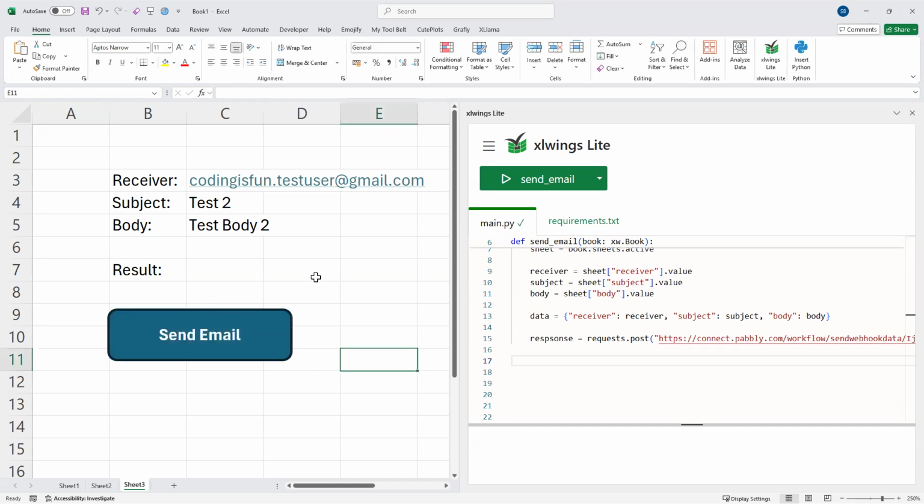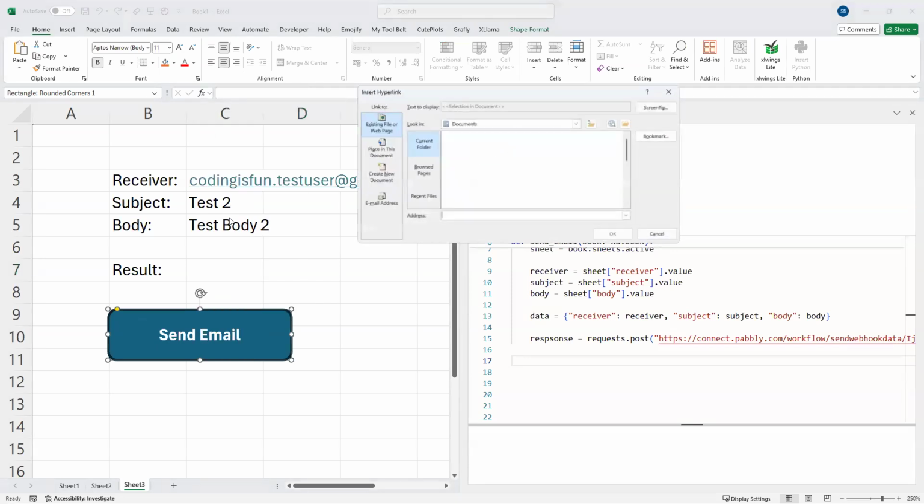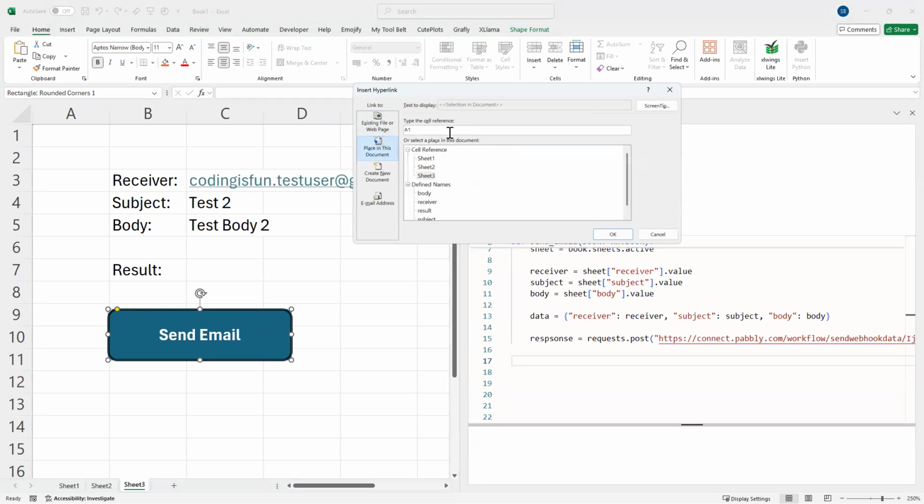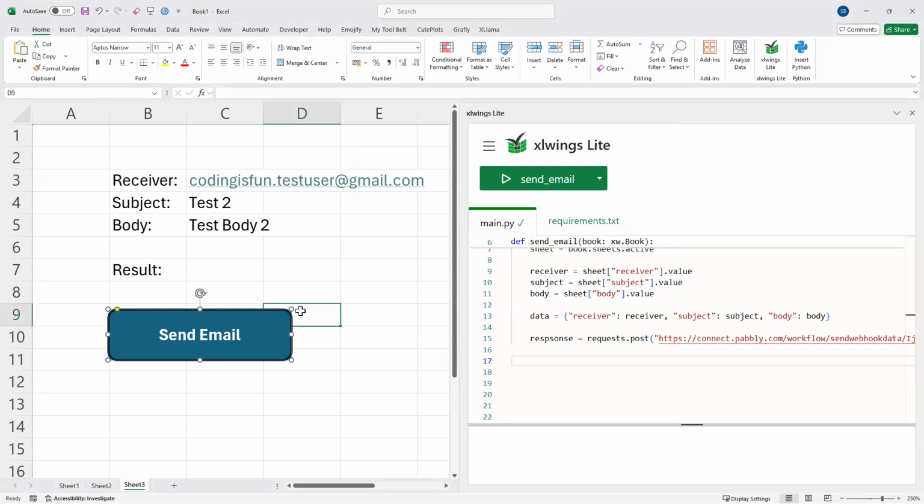Let's make it bold. Now the trick here is that you want to right click on the shape, link it, and click on place in this document. And then here you want to type in the cell reference, which is kind of below the button. So what I mean by this is the button here is now, for example, on top of cell, I would say B10. So you can just type in here B10, and you can also give this button, which is just our rectangle shape, a name, for example, send email.